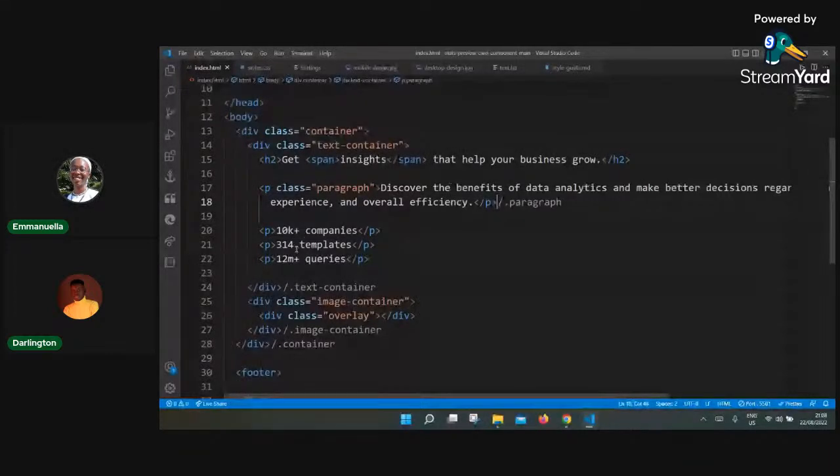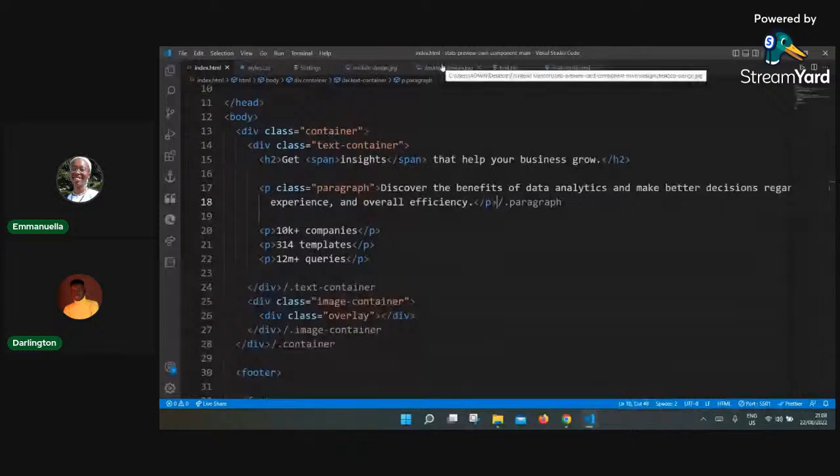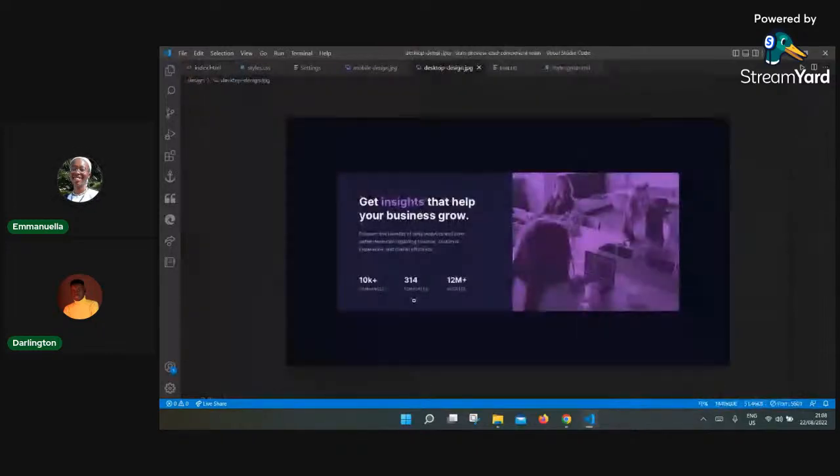So I have to give this a class so that it will be easier for me to manipulate everything together. But first of all, before we get into giving them a class, let's take a look at our desktop design again. So once again, we have this, and when you look at this, you can observe that what you have here was also done with flexbox. This is flexbox at work. I'm also going to have to use a display flex on it.